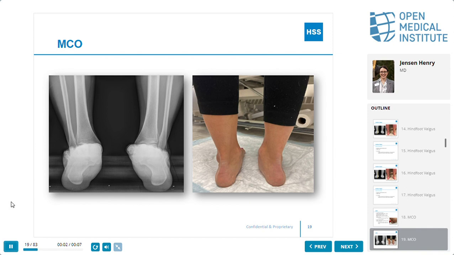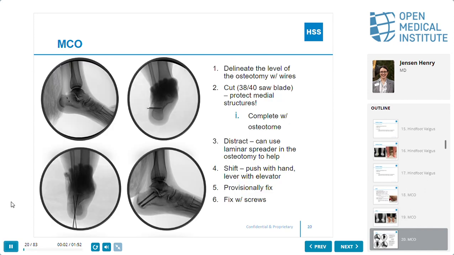So here's a patient of mine who had really severe hindfoot valgus bilaterally. And I did an open heel slide for her because of the extent of her valgus. I first delineate my osteotomy using 2 wires, and I try to get a perfect x-ray so I can see them, and that will be the plane of my osteotomy.